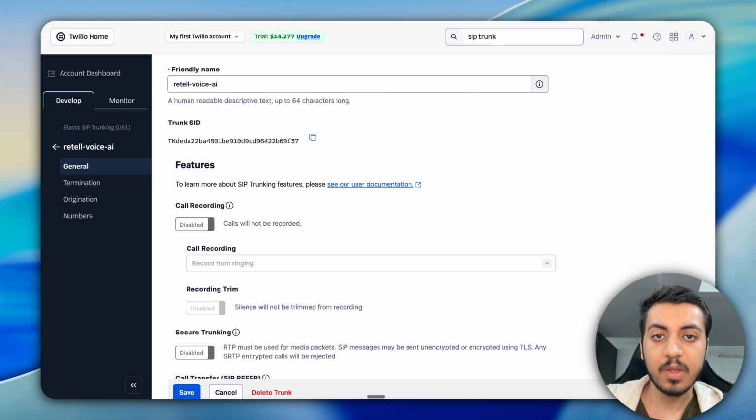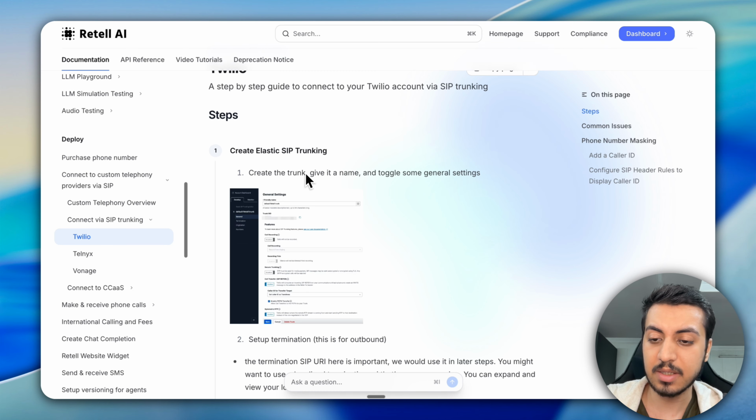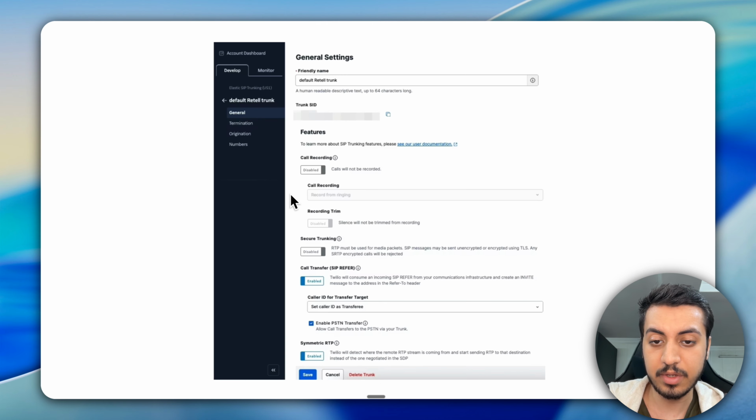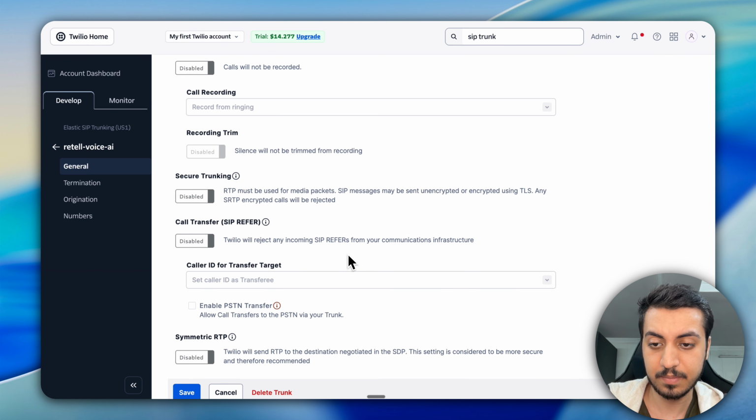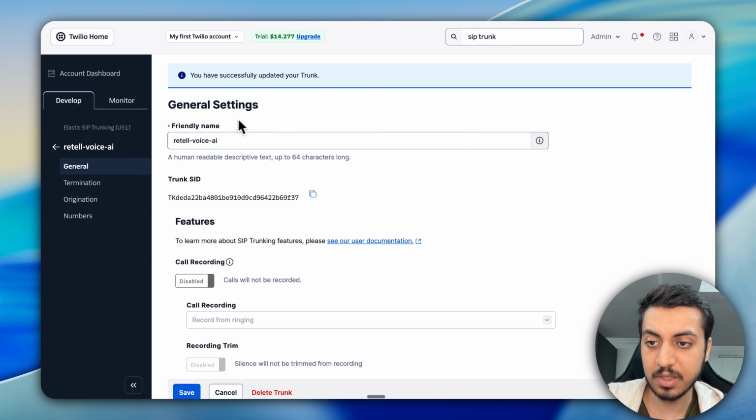Now go to Google and type this Retell Twilio telephony docs, and the first link which is shown, just open it. This is the exact documentation that we need to follow step by step. So in the first step, we need to enable these things, and we'll do it. And simply save it. You'll see a notification as well.